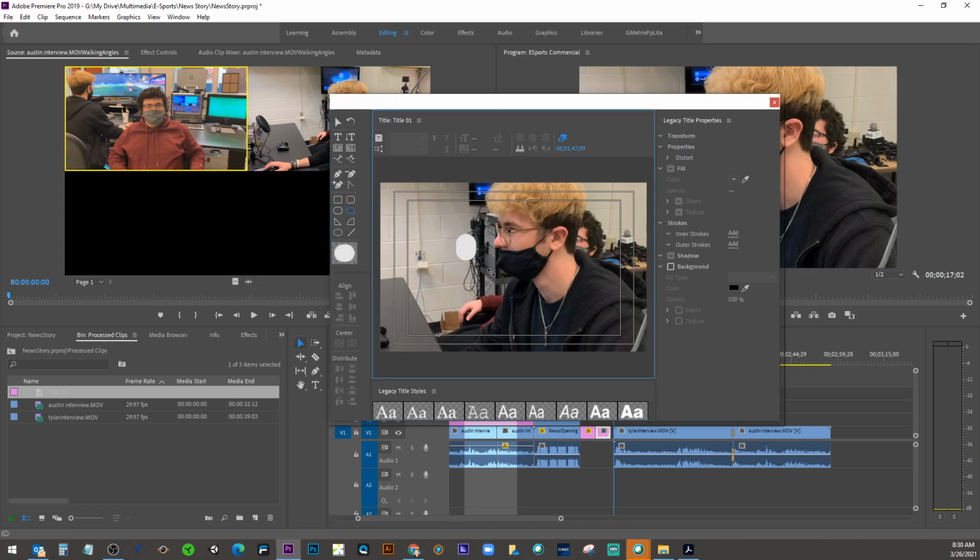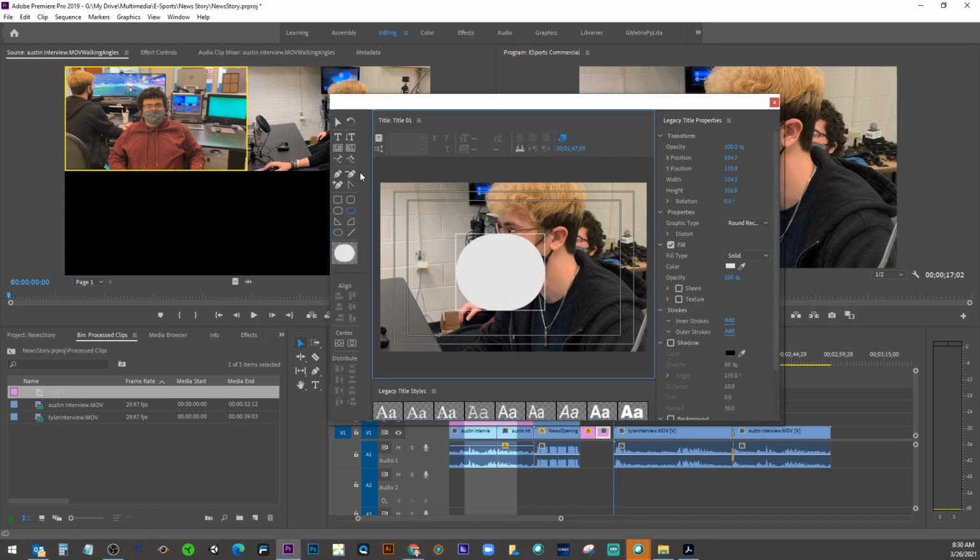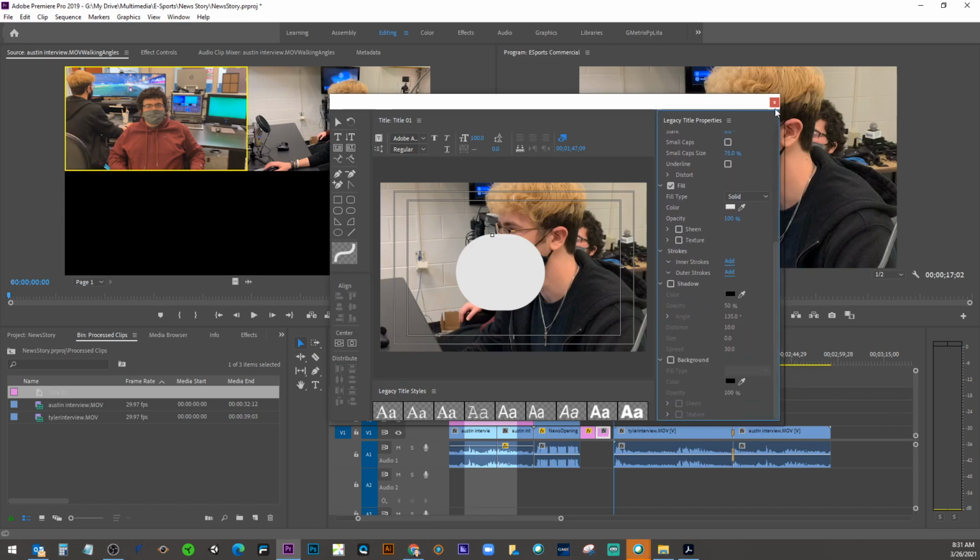So I guess if we go in here, we made like a circle, and then here's our type on path. I actually didn't even know this was in here, that you could do that. I probably would have just done it in Illustrator and brought it in as a PNG. But you have this other title editor. It's called this legacy editor.